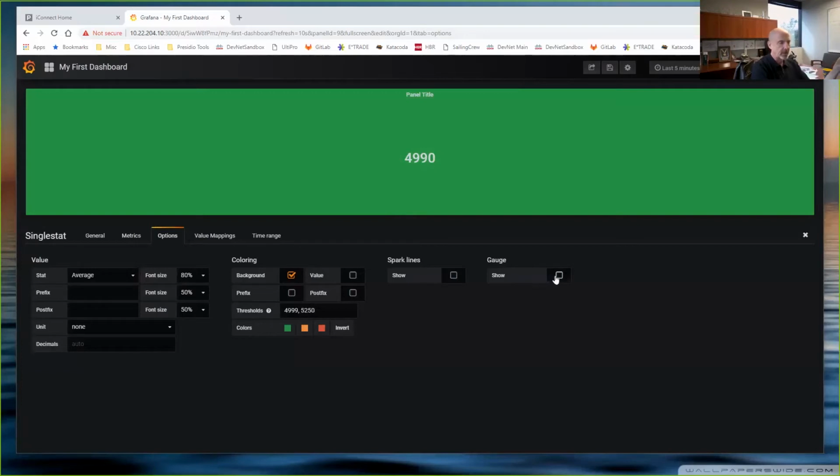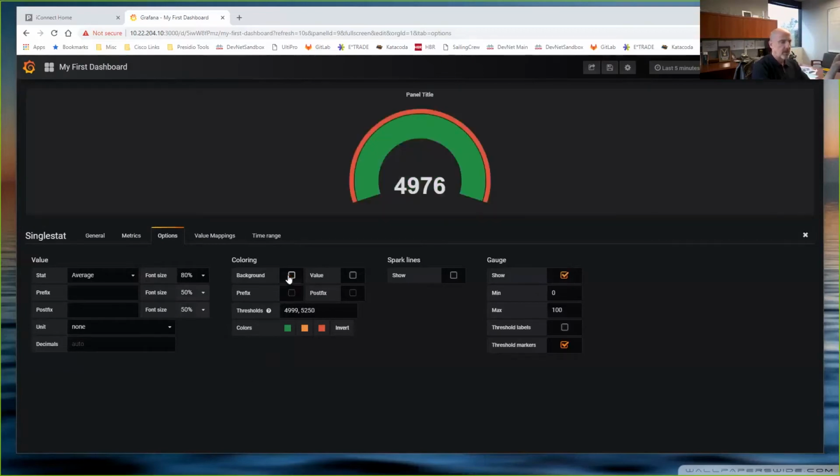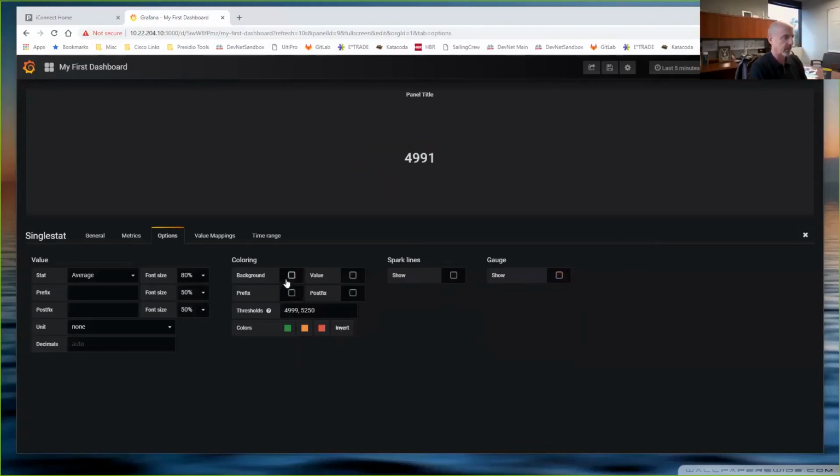If I wanted to turn that into a gauge, I could do that right there. I probably would turn my background off, right? And I can start playing with the thresholds then. You usually invert the thresholds, so if it drops off too much, it's red. There are those types of things, right?